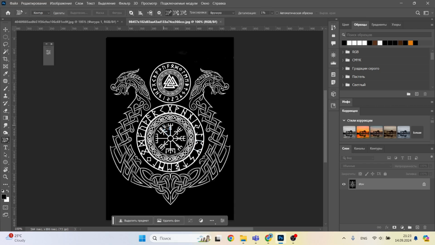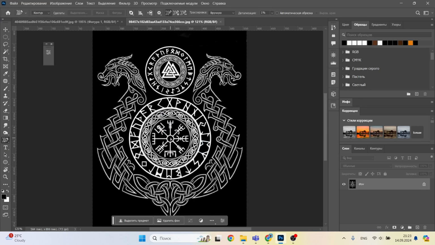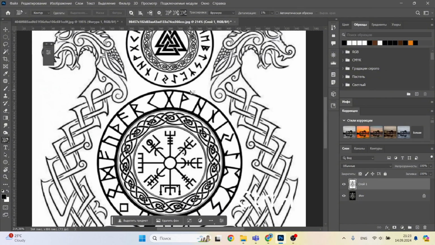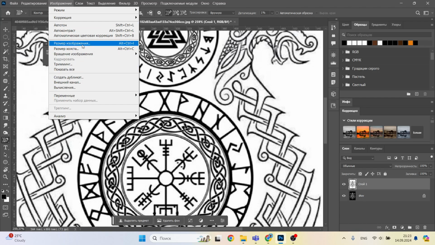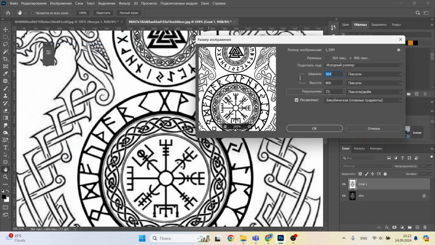Now I press Ctrl J to duplicate the layer. This way you can always go back to the beginning. And I press Ctrl I to invert the colors in the image. I do this because you need to remember one basic rule: everything that is black will be a vector.